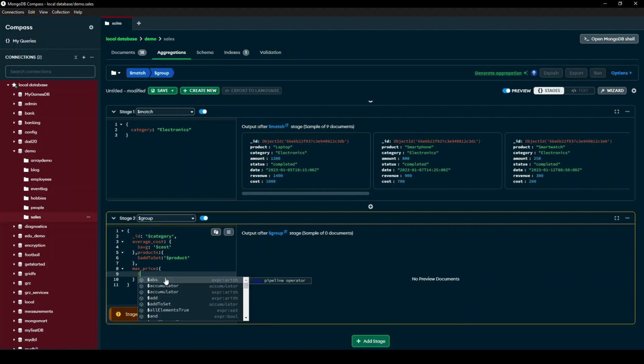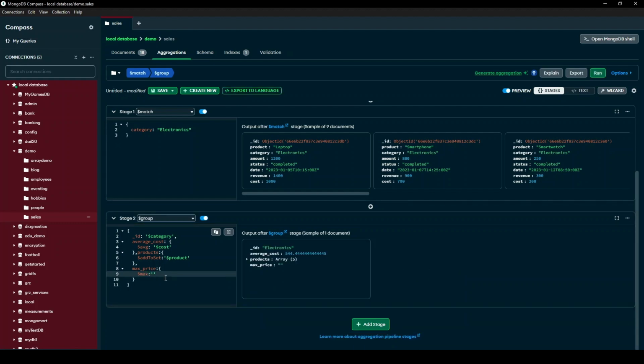So we'll say $max, and we'll say dollar, what was the, do we have a price field? We don't have a price field. We have an amount field. So I'll go for amount. What's the maximum amount? So we'll do that amount. Okay, so we've got our pipeline there.